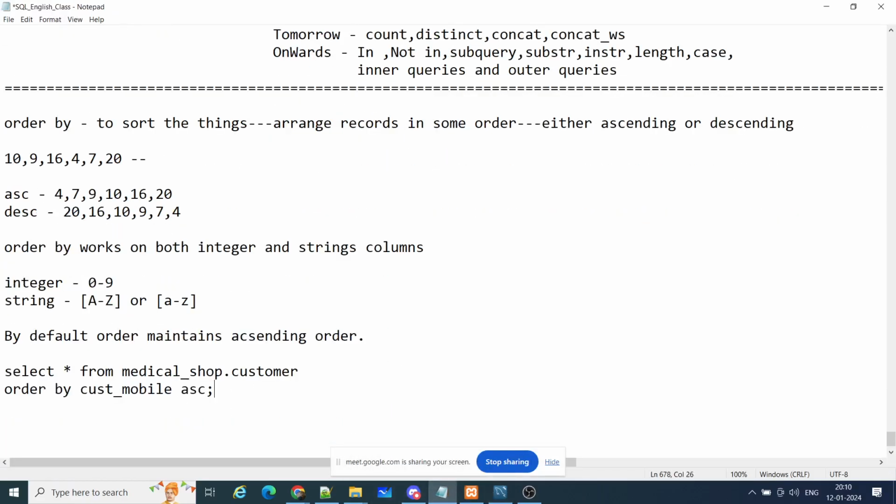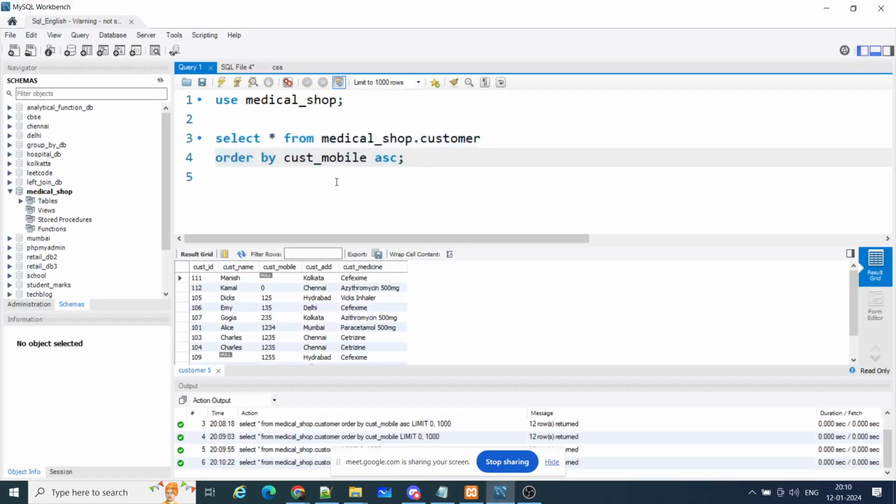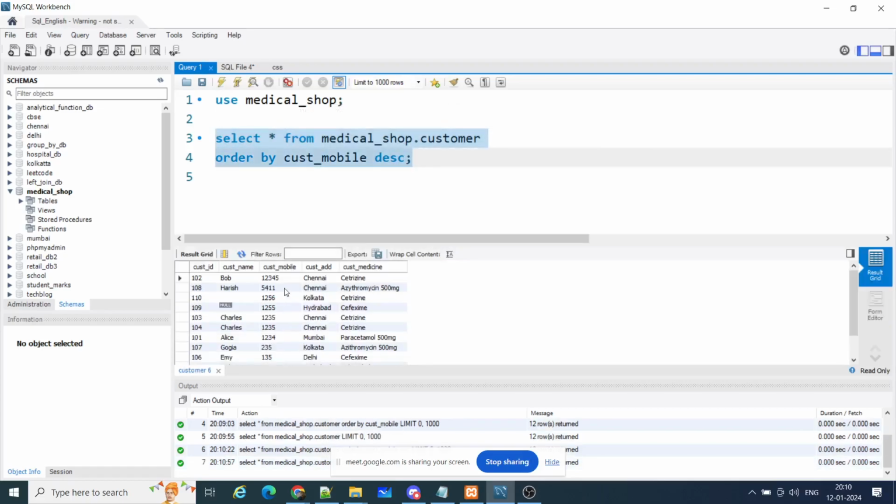For now I'm providing ASC. Now suppose you want to arrange it from large to small. In descending order, what will you pass? You will pass DESC. Same thing, but DESC. This is not the default, so you have to pass it if you want to sort from large to small. Now you can see 12345 is at the top, 4541 after that, and so on, and last is null.